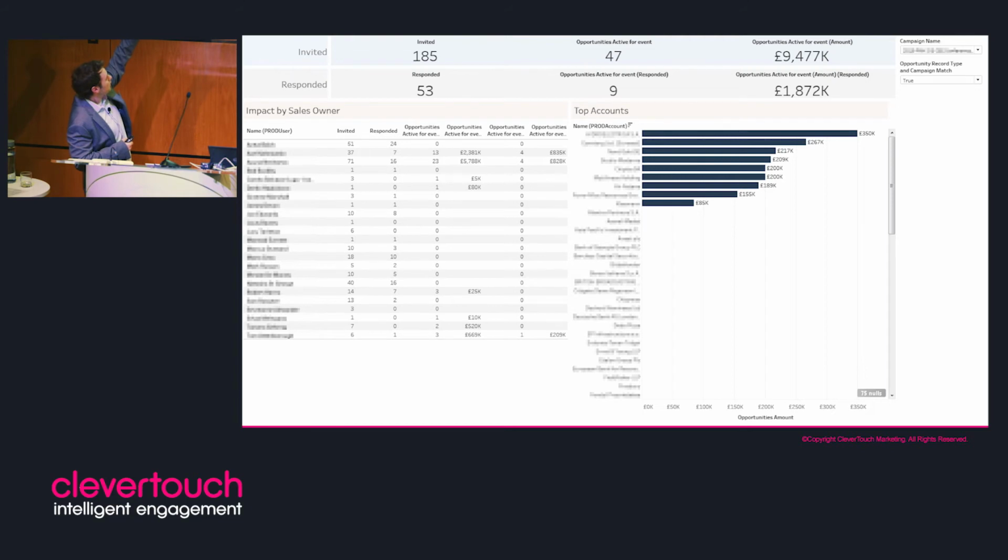And then looking into the detail, we were seeing which sales owners were inviting people, how many people they invited, and how many came along. So you could see who the salespeople are that are actually bringing people along, who the drivers are, and who potentially isn't getting people to attend. And then we could see which accounts they managed to bring in and what the revenue was for those accounts. So what this was enabling people to do is say, okay, we are getting revenue coming from these events, so that's making it worthwhile to run.